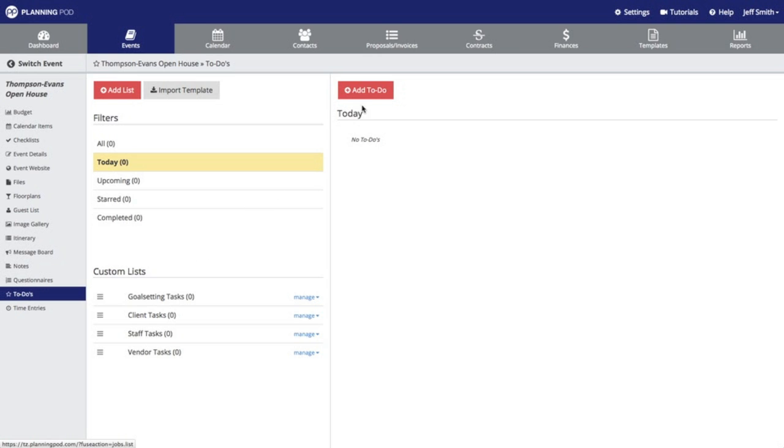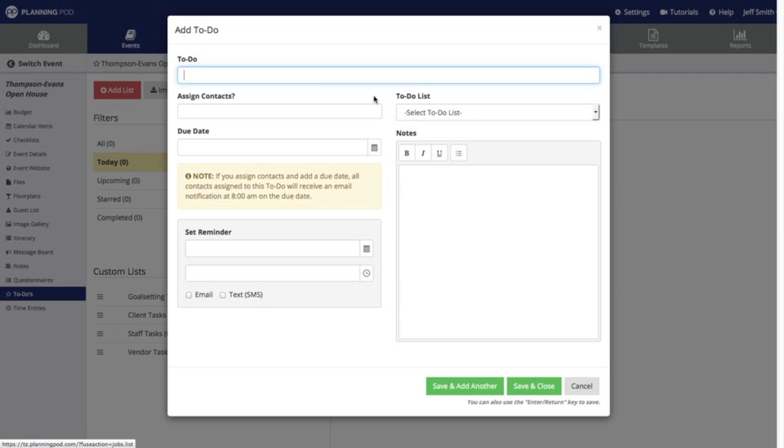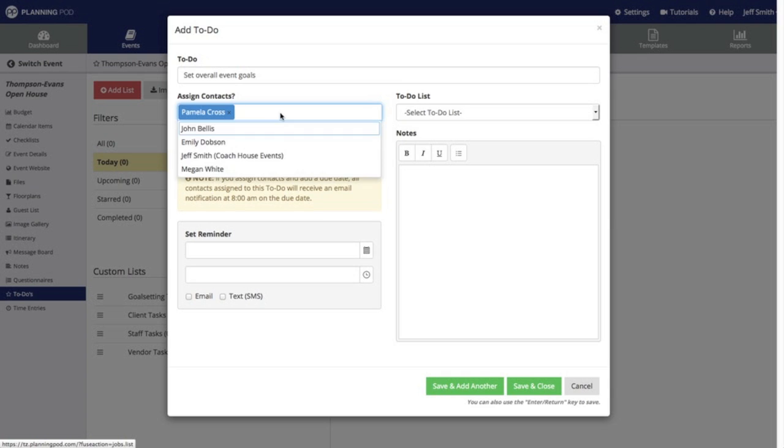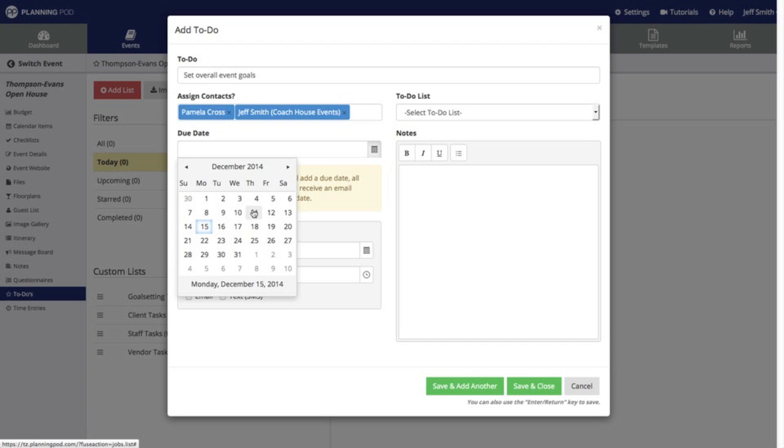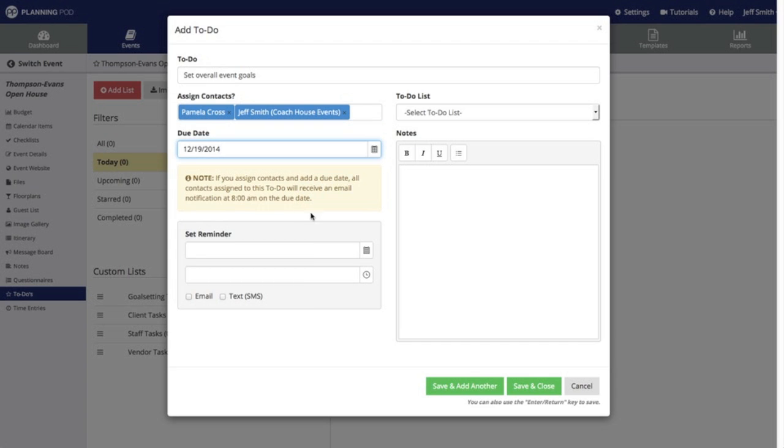And now let's add some to-dos. We're going to do that by clicking on the red Add To-Do button. And first we're going to add the title of the to-do right here, as well as assign one or more contacts. We're going to assign a couple contacts to this to-do. We're going to set the to-do date.